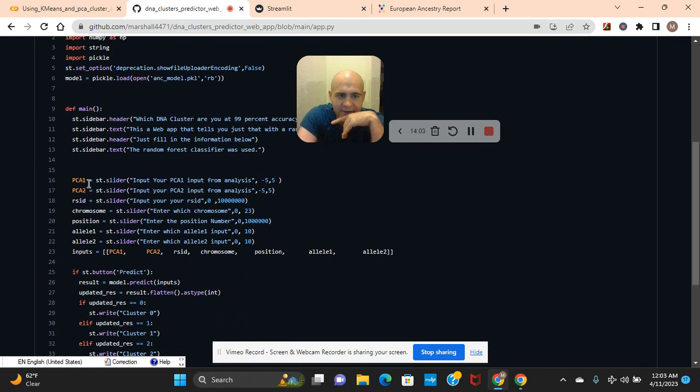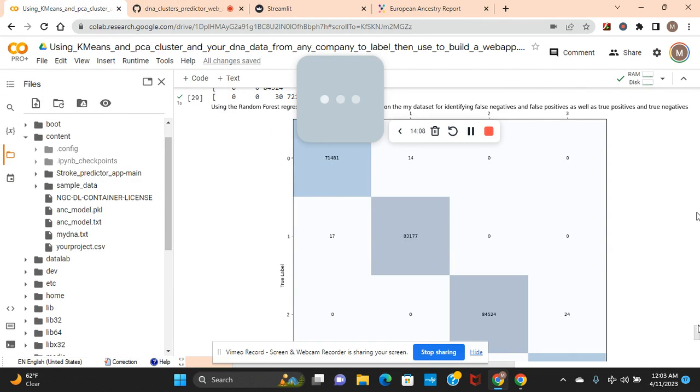Now, remember your data frame. Put all the columns right here. In fact, we're going to go over that real quick.